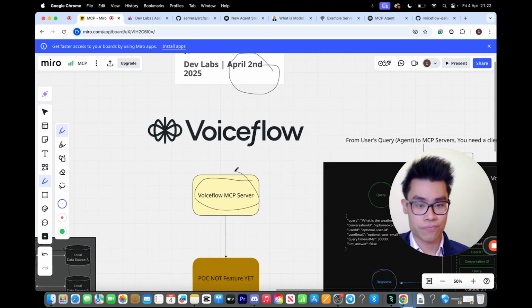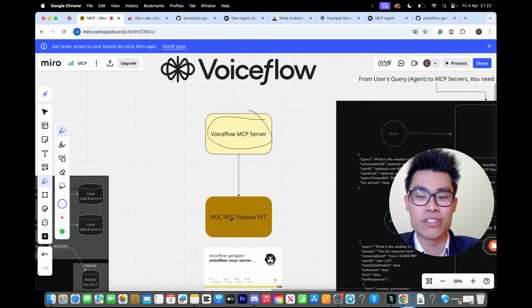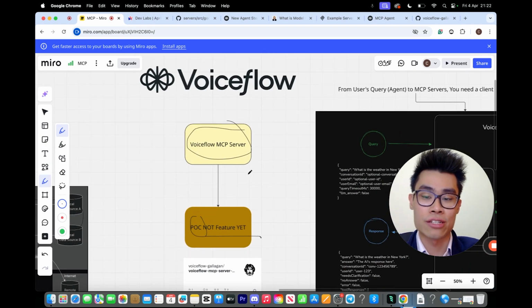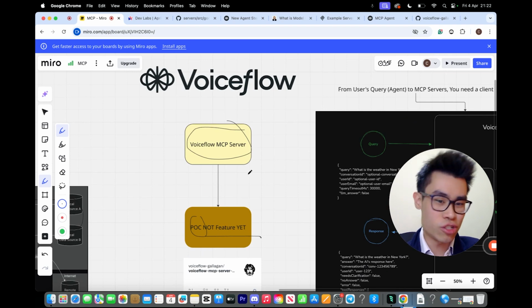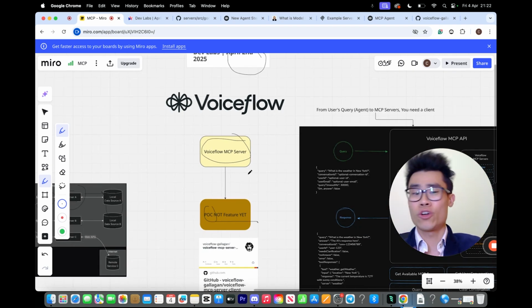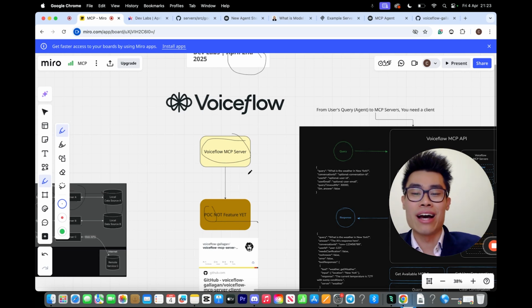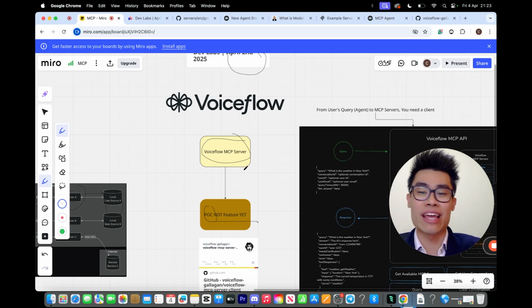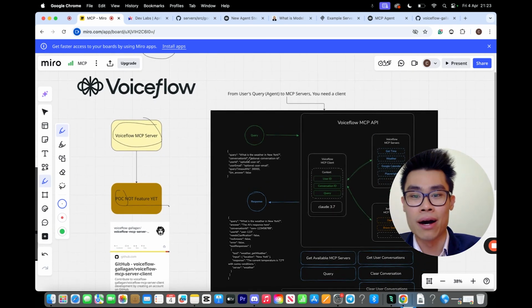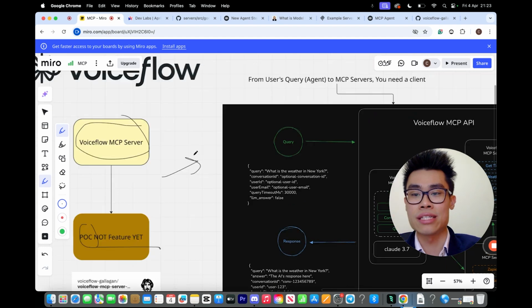Now, the disclaimer is that this is not an actual feature yet, it's just a proof of concept, right? It's just a POC, but just to show you guys the abstraction, the idea behind what could be coming to Voiceflow. Now, I'm not within the Voiceflow team, so I don't know when they're going to release that, but I think they are going to have that at some point, right?